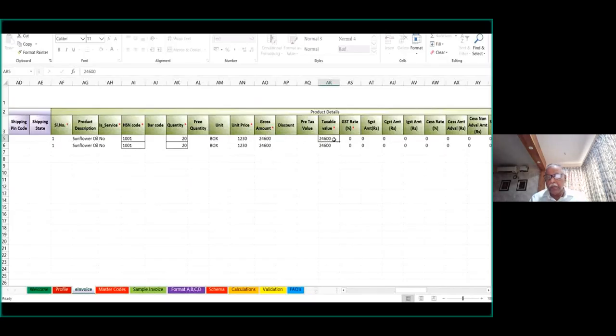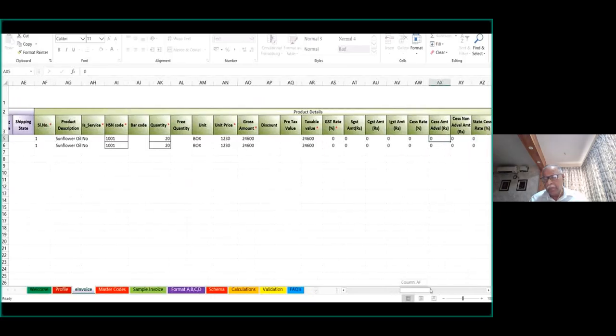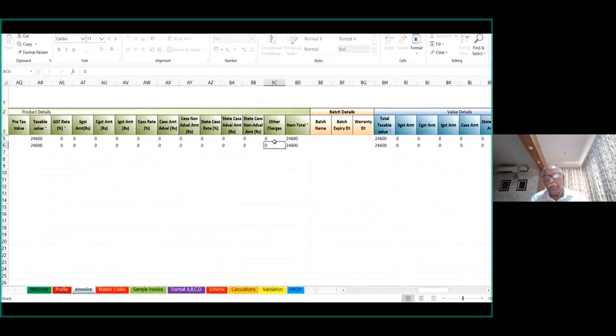Now you will select the GST rates from the drop-down list. Only the allowed tax rates will be accepted. In case of intrastate transaction, you need to enter SGST and CGST, and in case of interstate transaction, the IGST has to be entered. Then the cess and cess non-advol. Enter the other charges and item total, which is sum of taxable value and other charges.